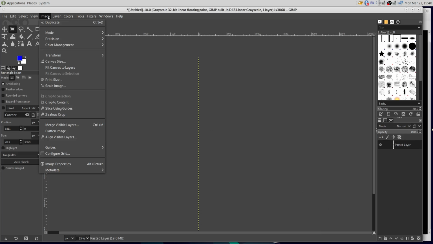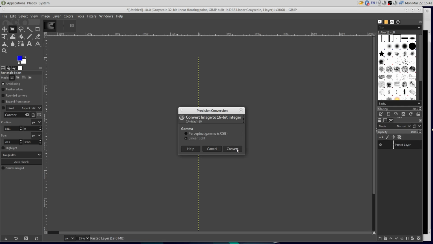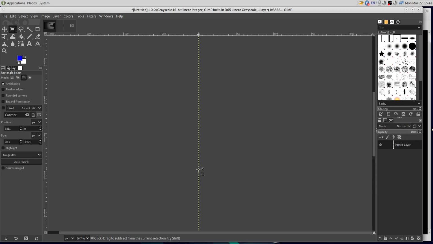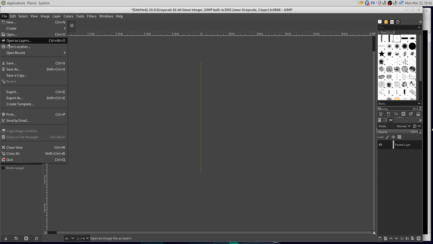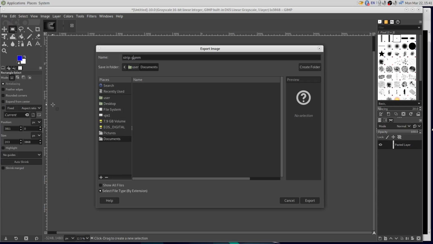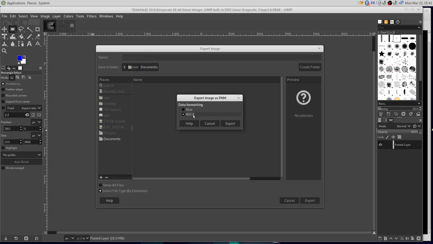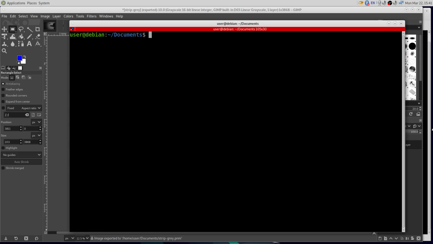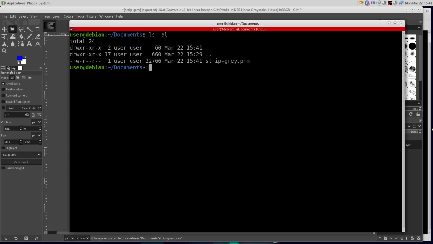Before we do that, we need to reduce the dynamic range a little bit to 16-bit. This will not change much. As you can see here, it's still black, and here it's still bright at the top and bottom. The reason is, I want data that is readable by a program that I'll be using. So now export strip gray, export as ASCII, and now we should have this file, strip gray.